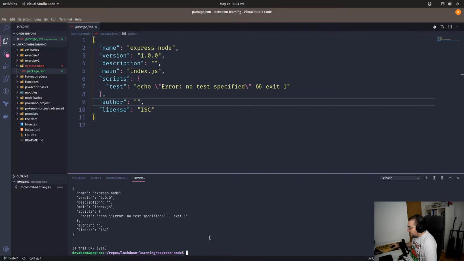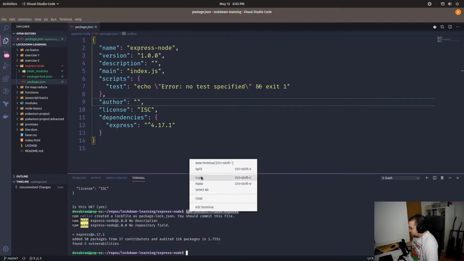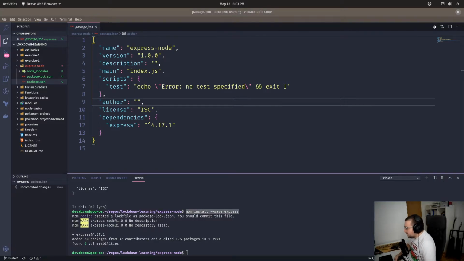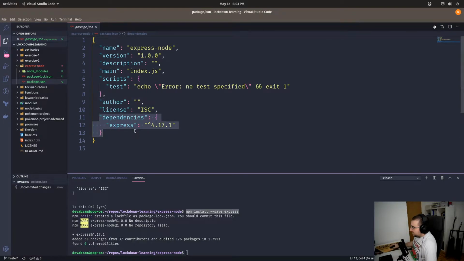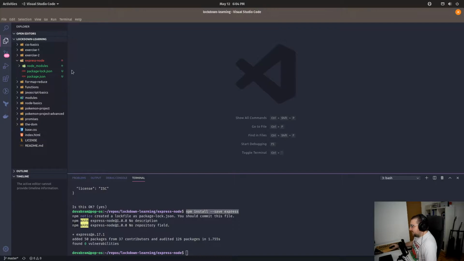That's quite important. Why? Because when we install some npm packages, the metadata about them should be stored in our package.json. So as a first thing, let's install Express. npm install save Express, and I will send you that command in the chat. This will download the Express package and put it in dependencies here in package.json. There's also a package lock file that's auto-generated, with some things for caching the modules and so on.